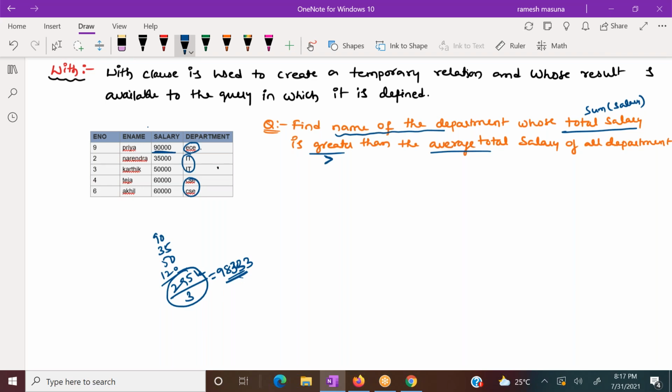EC department, 90. What is given? Total salary should be greater than average total salary of all departments. So total salary is 90,000. Is it greater than average total salary of all departments? 90,000 greater than 98,333? Wrong. So that EC department should not be in the output.